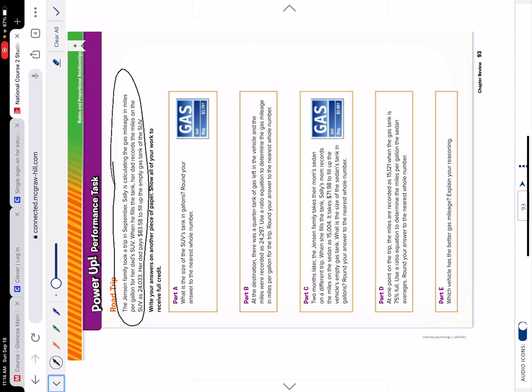All these answers, part A, B, C, D, and E, are going to be related to this situation about the road trip at the top. Where the Jensen family takes a road trip, Sally's calculating the gas mileage in miles per gallon. And it tells you when he fills up the tank. The dad records miles. So this is the miles when he fills up the gas tank at the beginning of the trip. And then it tells you how much he pays to fill up the empty gas tank.